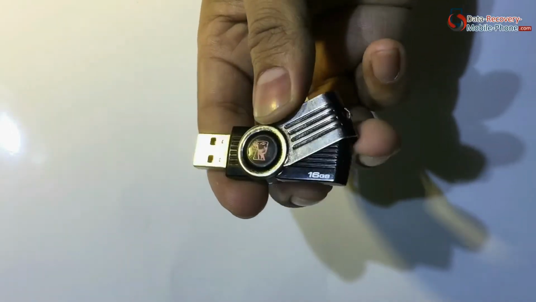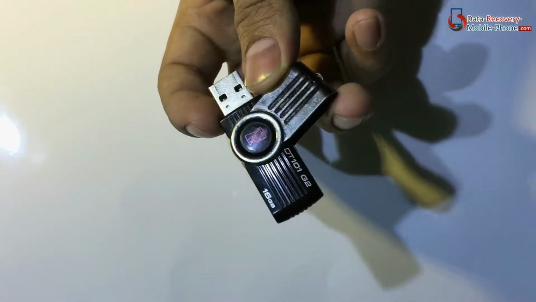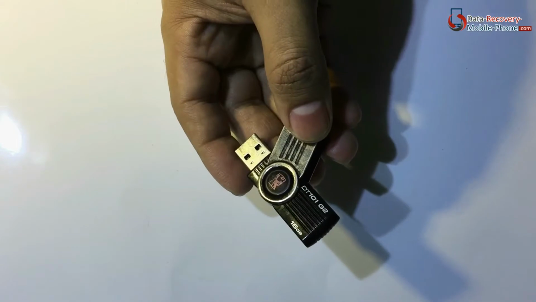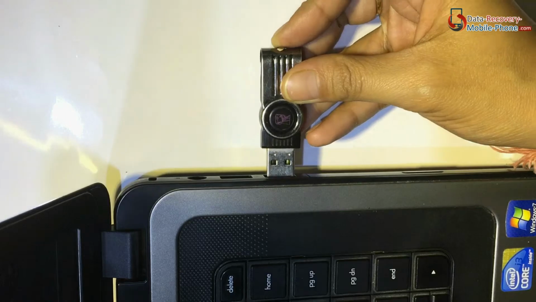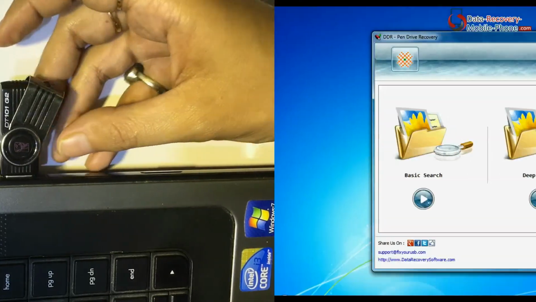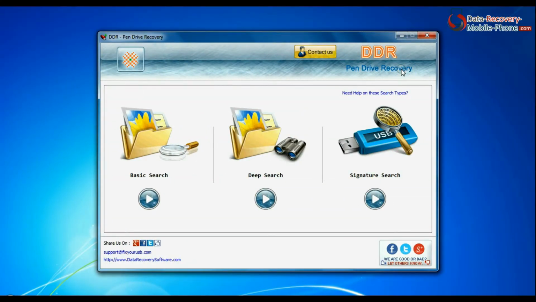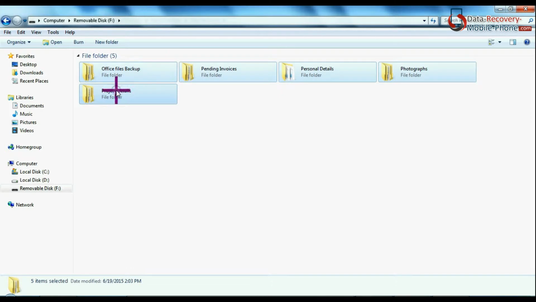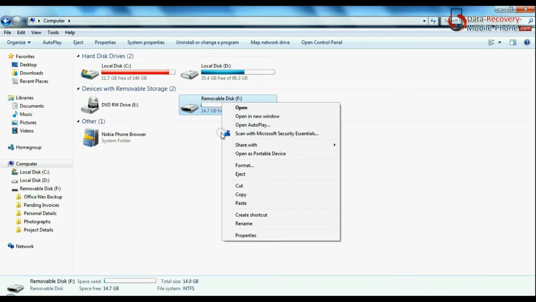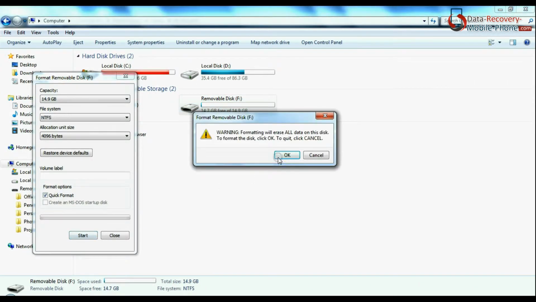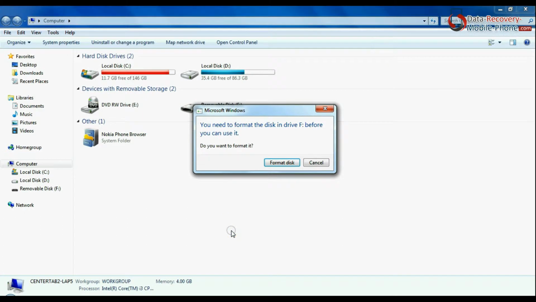If you have lost your data from Kingston DataTraveler DT101G2 16 GB USB drive, run DDR Pen Drive Data Recovery software. Connect your USB flash drive. Software successfully recovers files and folders in all major data loss cases, such as unintentionally deleted files, inaccessible USB drive, accidentally formatted or corrupted pen drive, and other unknown cases.